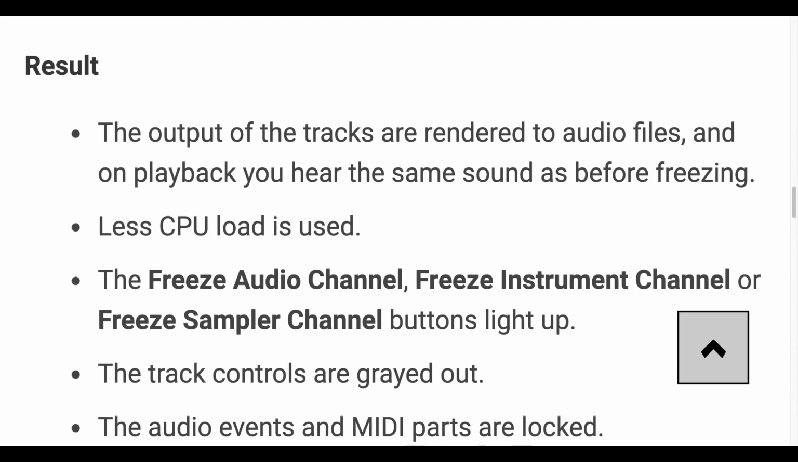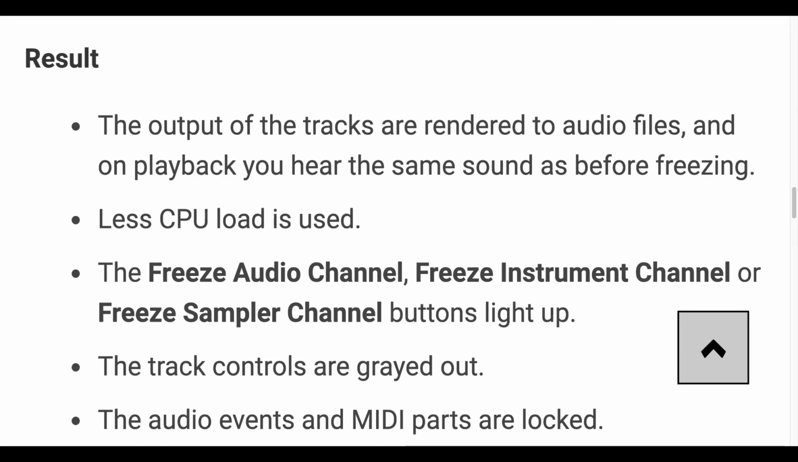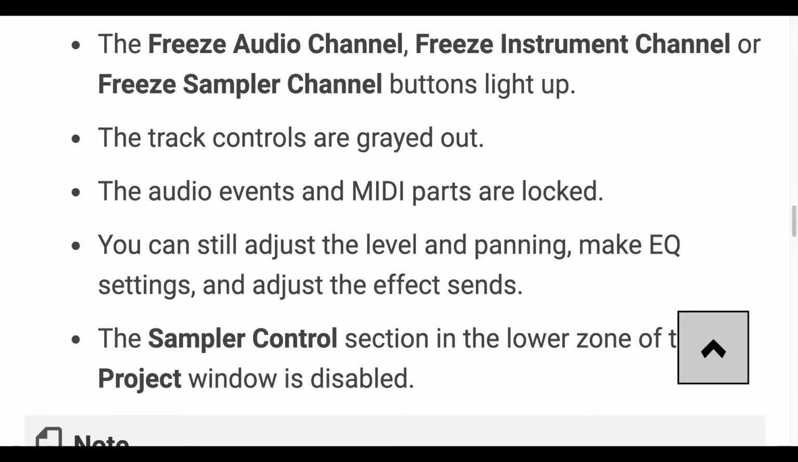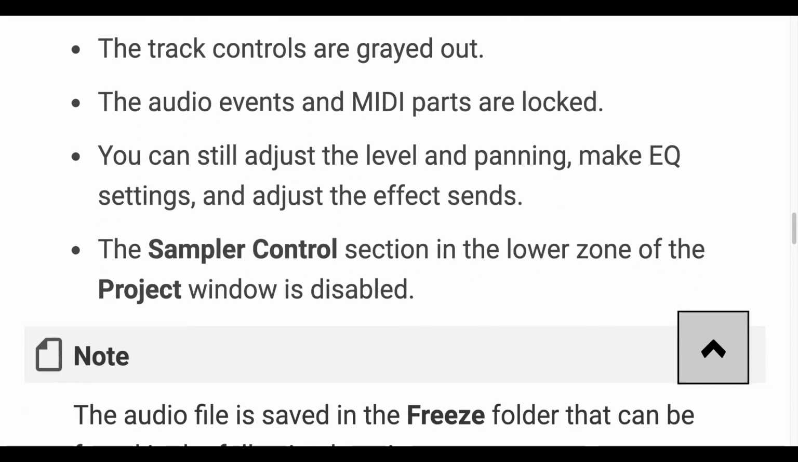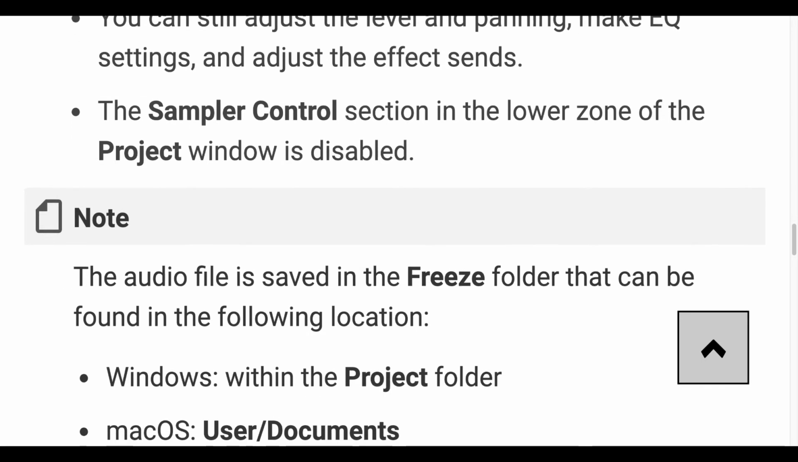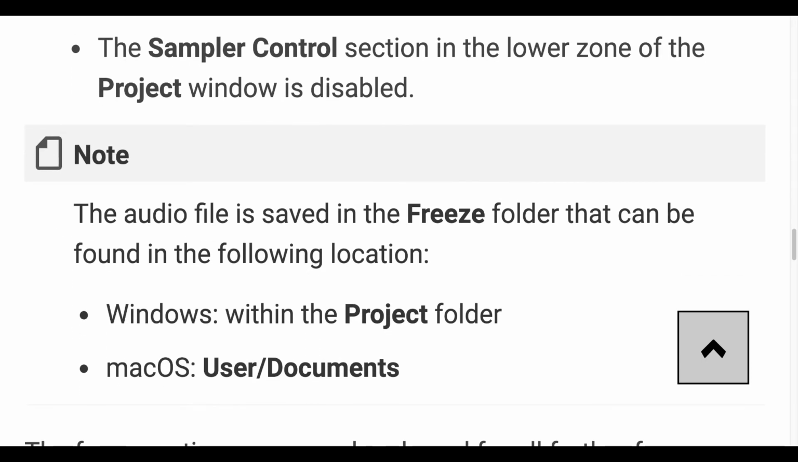Click OK. Result: the output of the tracks is rendered to audio files, and on playback you hear the same sound as before freezing. Less CPU load is used. The Freeze Audio Channel, Freeze Instrument Channel, or Freeze Sampler Channel buttons light up. The track controls are grayed out. The audio events and MIDI parts are locked. You can still adjust the level and panning, make EQ settings, and adjust the effect sends. The sampler control section in the lower zone of the project window is disabled.